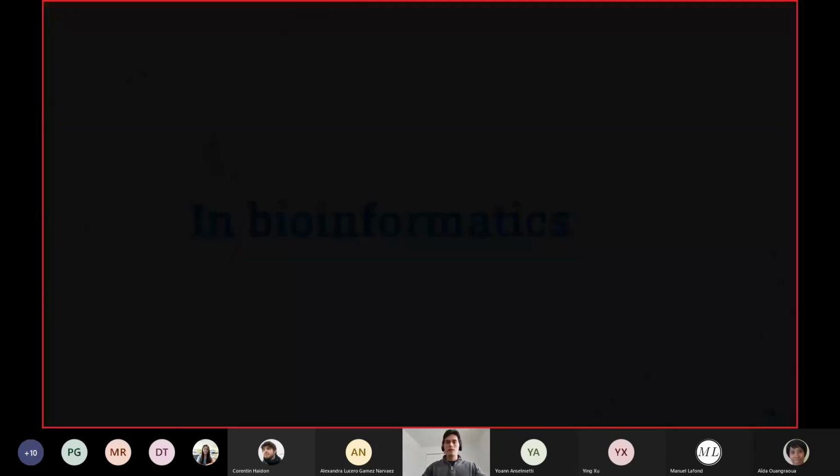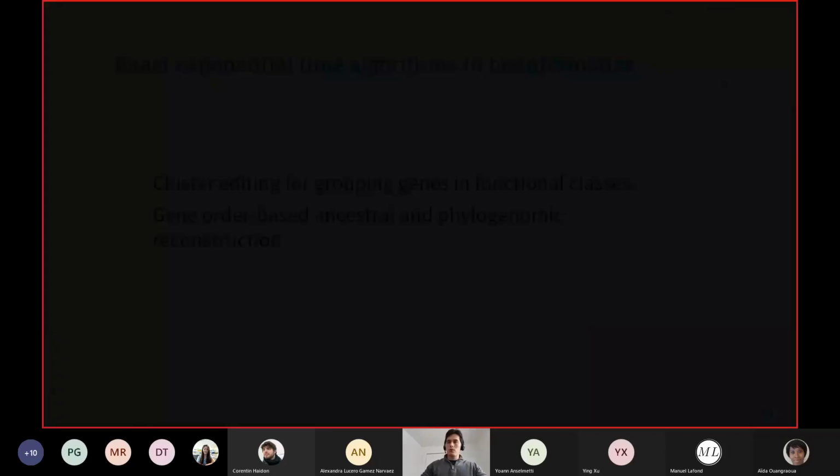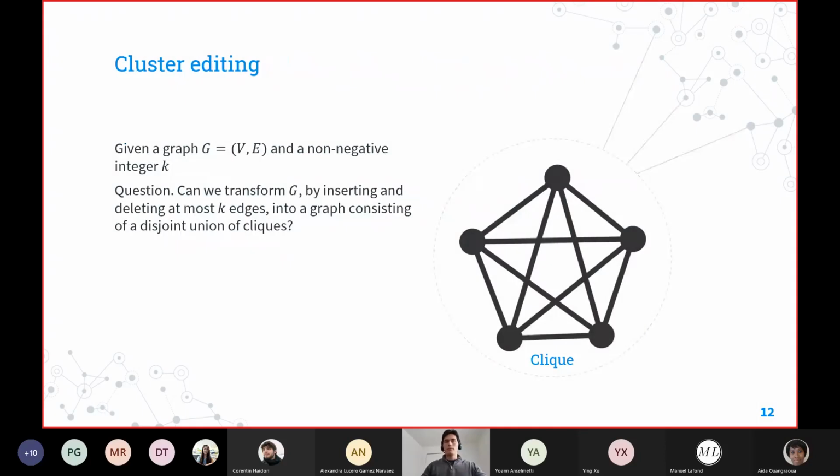One of the applications in bioinformatics is to find exact solutions with branching algorithms, which usually take exponential time. One of the examples, as previously mentioned, would be cluster editing for grouping genes in functional classes and gene order-based ancestral phylogenomic reconstruction. To summarize or just to give a little bit more clarity, I'm presenting you today this cluster editing problem. This is very brief.